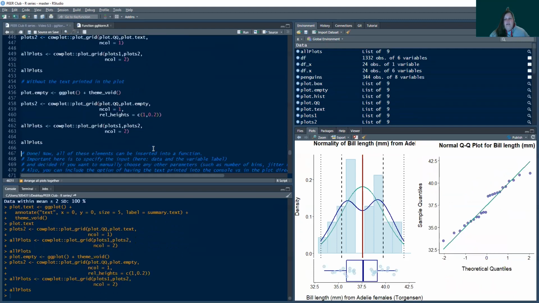And if you look into this now, then we see that this normal QQ plot has approximately the size of the histogram. So that's why I picked these relative heights. And then we have some space here, but it doesn't really matter, okay? And that's already it. So these are the two figures that you can get as the output. And you can now just use the all plots to save it then as a PNG or as a PDF or TIFF, or use it for whatever you need.